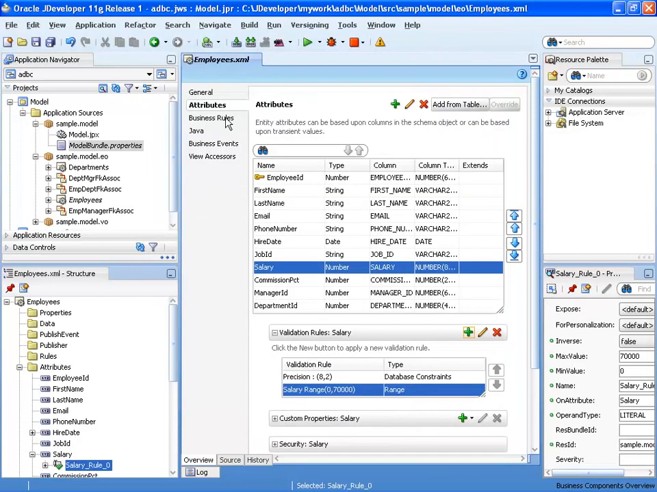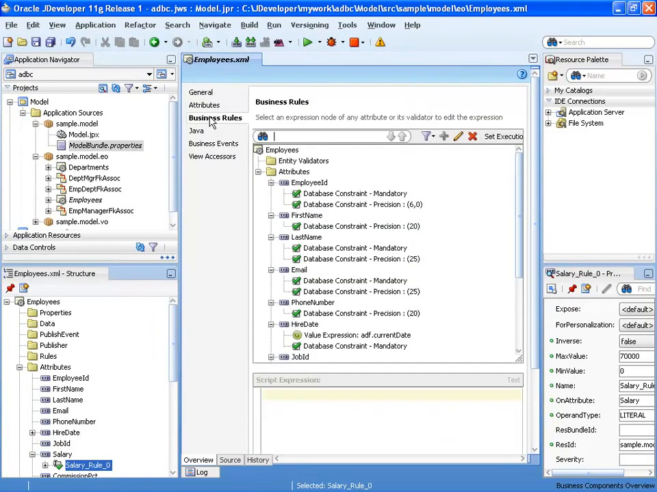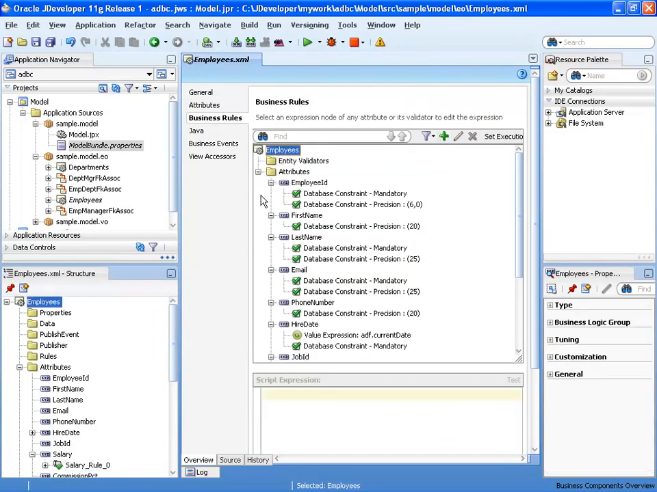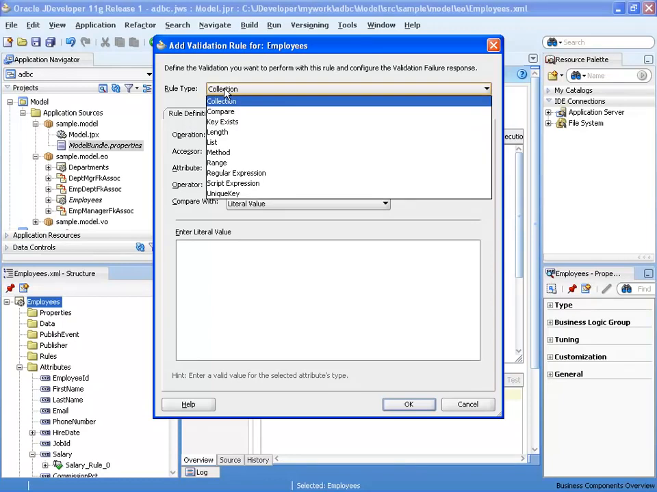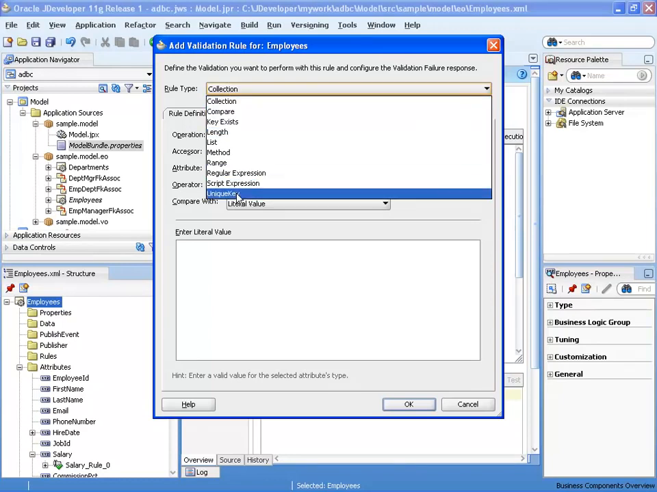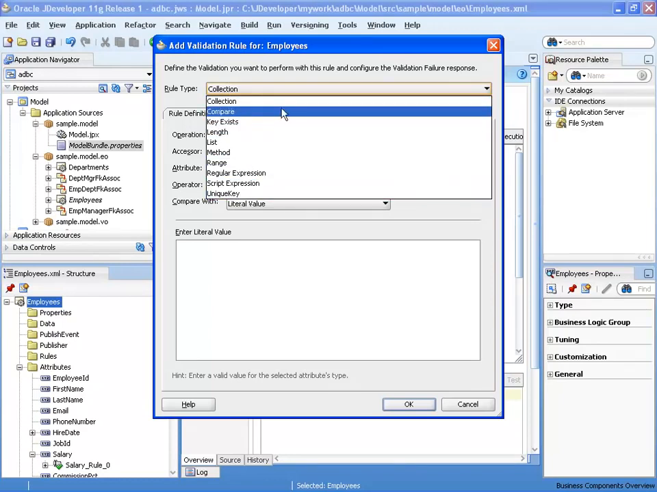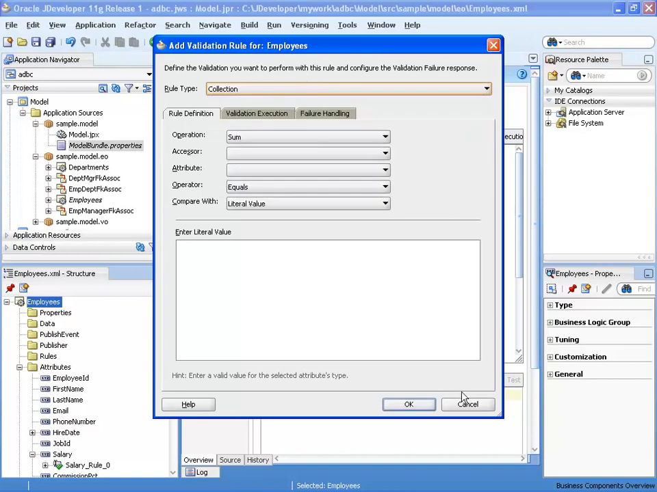Note that validations are not restricted to a field level. You can also define validation at the entity level over here. Those can also include validations on the collection of data, as well as checking for unique key and other functionality.